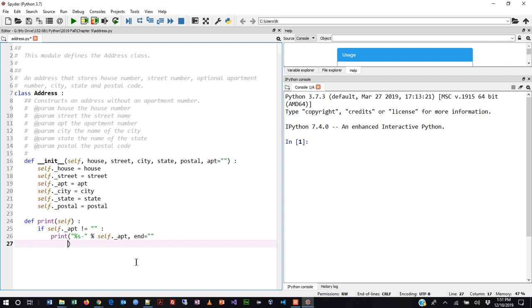All right. Didn't mean to move the paren. Then I'm going to go back and indent. And now I'm just going to do the regular print statement. So that's only going to print the apartment number if necessary. Otherwise, I'm just going to print self.house, self.street. That would be one line. And then the next instruction is to print.